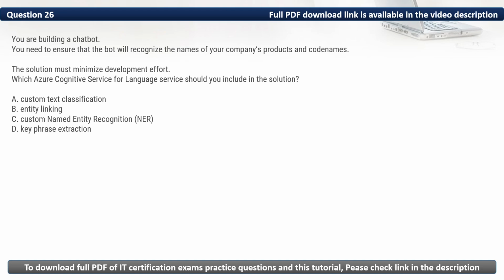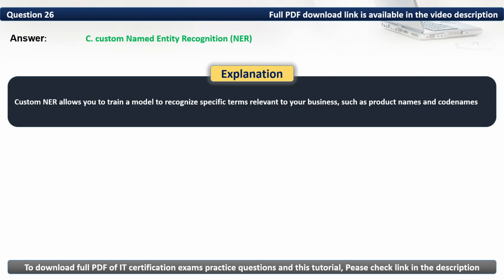Here in this question, we need to ensure that the bot will recognize the name of our company's products and code names while minimizing development effort. As such, the service that we should include in the solution is custom named entity recognition. Thus, the correct option is C. Custom NER allows you to train a model to recognize specific terms relevant to your business, such as product names and code names.